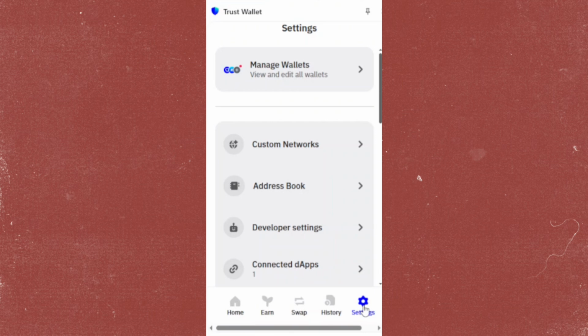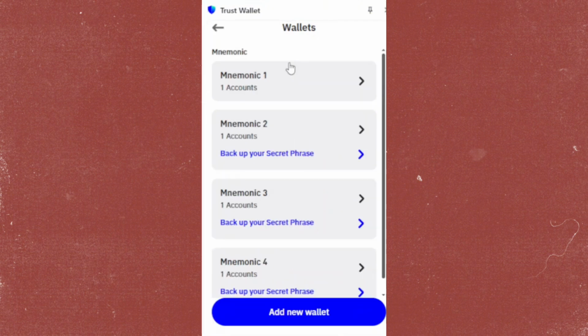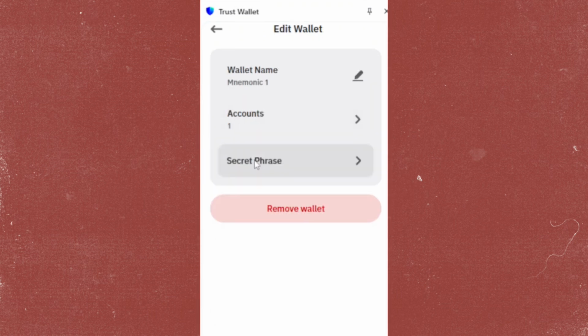Once you're in here, go ahead and tap on Manage Wallets at the very top of the screen. Just go ahead and click on this one. And then in here, you will see all your wallets. If you have a lot of wallets, make sure to select the wallet that you're going to be enabling the master key on. In this example, we're going to be putting the master key on the first wallet.